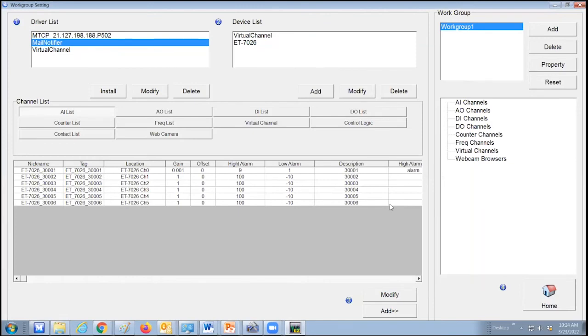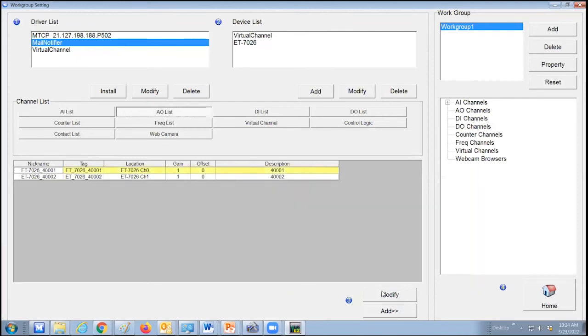Then from here, we need to add our tag to the data log. So we want to monitor this one tag, which is the analog input channel. I'll also add the analog output channel so you can see that they're both the same. Actually, it'll show you the difference between scaling and not scaling. Let me click on home.